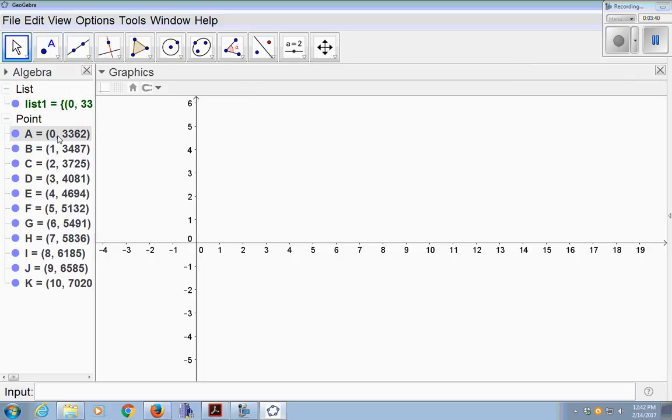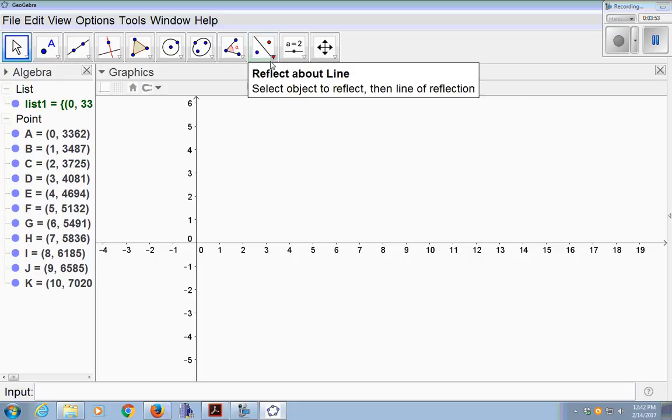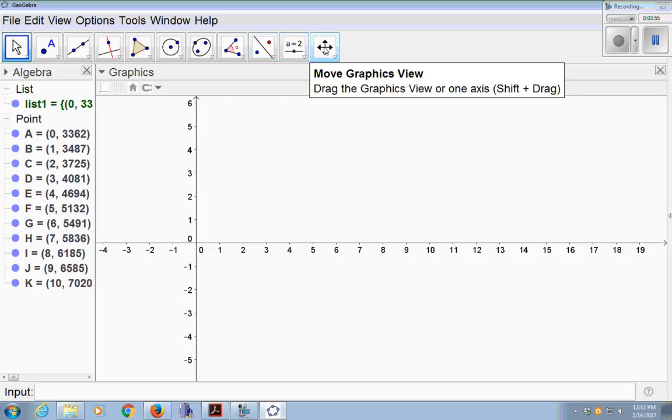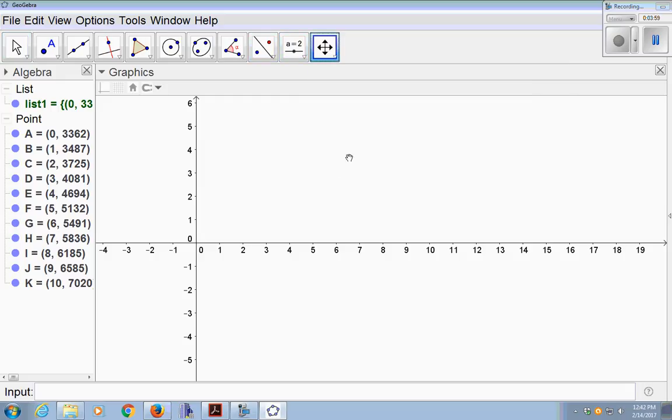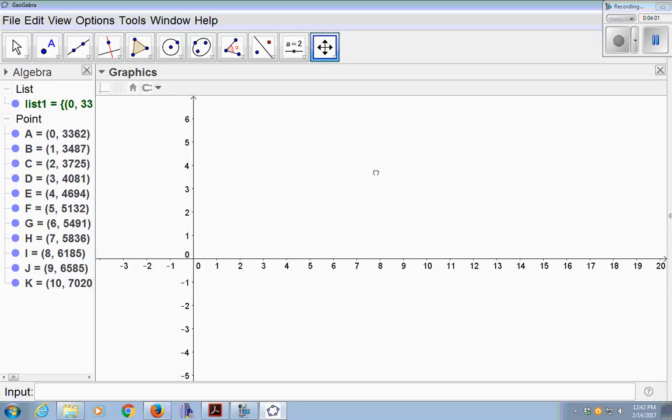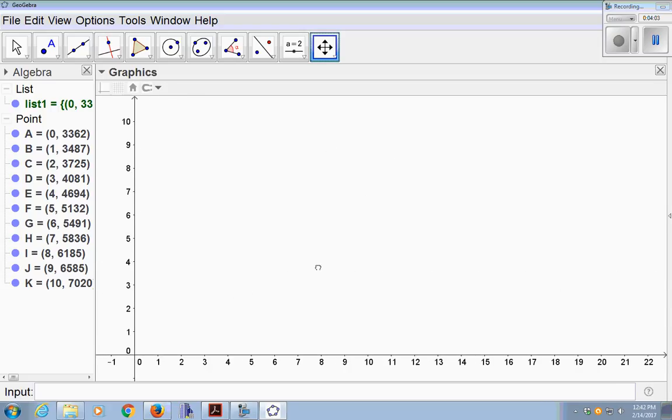Now, why can't I see any of these points on my graph? Yeah, these numbers are way bigger. These Y values are way bigger than 6, right? So I need to adjust the window to be able to see these. So the window adjusting all happens with this little 4-arrow tool. Click that. And then you can grab anywhere and drag things around.